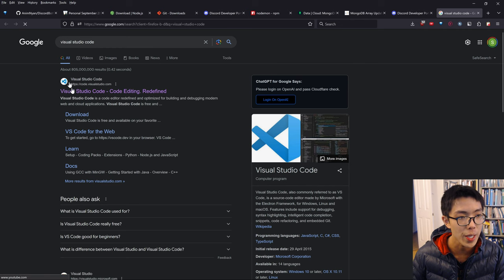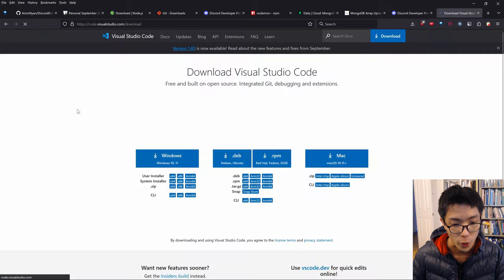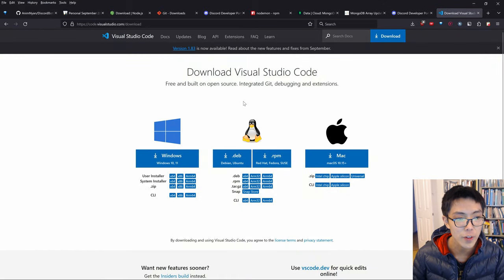One more prerequisite is that please type in Visual Studio Code into Google and just download this for your operating system. I highly recommend Visual Studio Code as your code editor here.